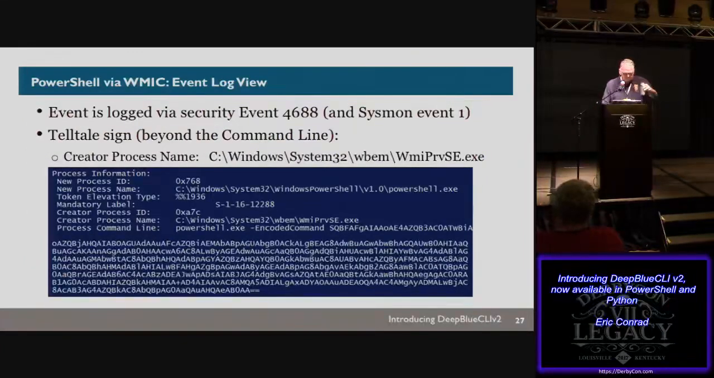And again, pretty easy to detect. PowerShell launched by WMI, in this case. You're probably not launching PowerShell that way. You might be launching it via PSExec. You're probably not logging it that way. So you have at least 2 ways to catch this.